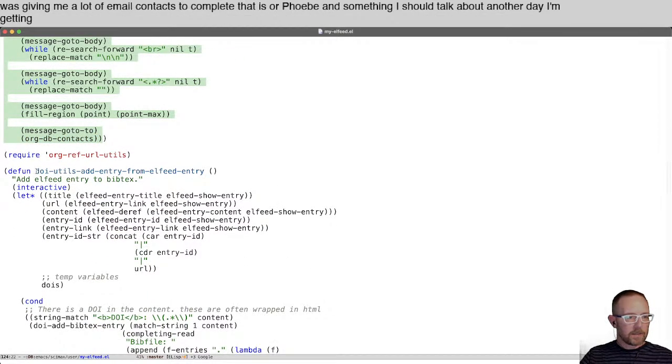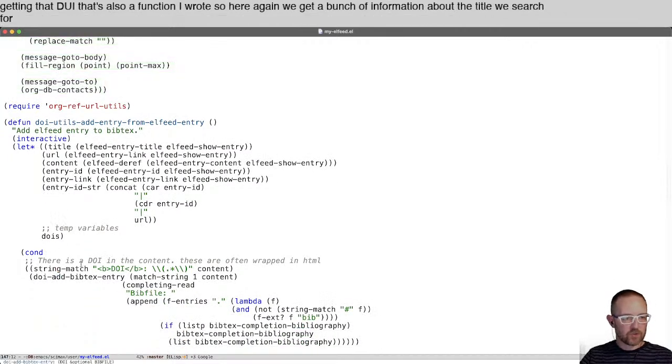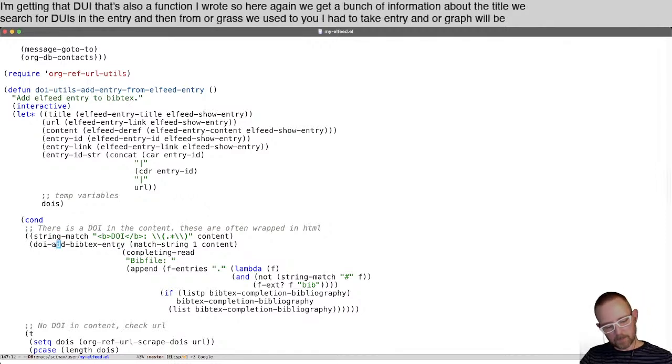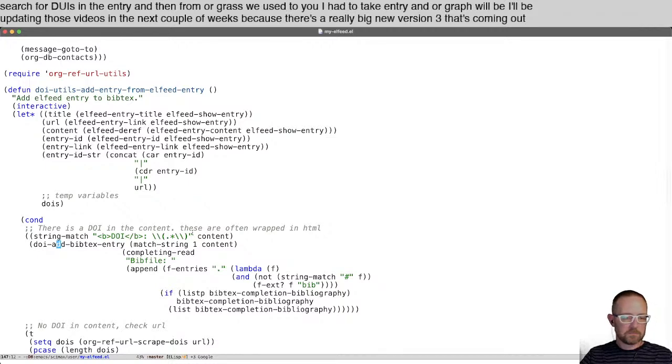Getting that DOI, that's also a function I wrote. So here again, we get a bunch of information about the title. We search for DOIs in the entry, and then from orgref we use DOI add bibtex entry. And orgref, I'll be updating those videos in the next couple of weeks because there's a really big new version 3 that's coming out pretty soon.